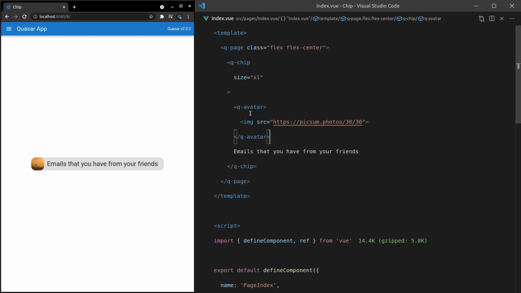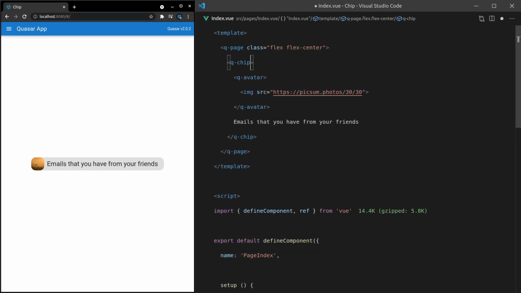And notice that the cool thing about QAvatar, this is an amazing component. If we just bring our chip back to its original size, notice that the avatar component is going to ensure that our avatar basically scales within the content the way that it should scale. So that's really, really cool, this component. It means that we can change this to any size we like, and that avatar is still going to work really well. So extra small, extra large, it all still works.